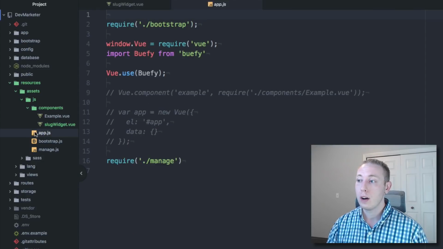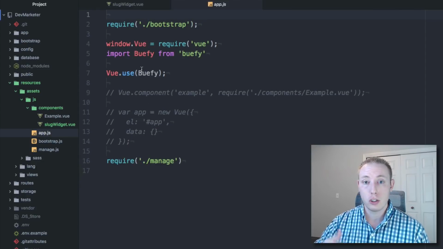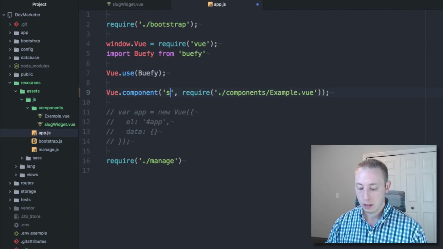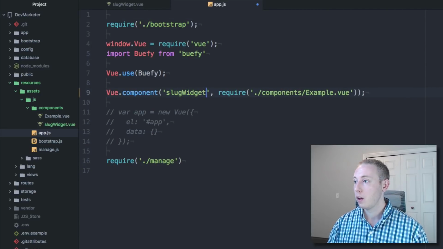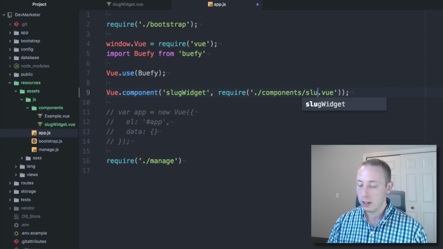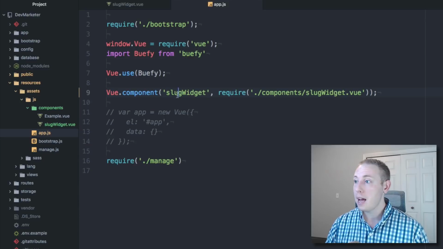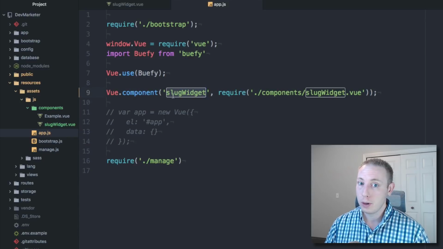All right. Just like that, that's an example component. Let's now go over to our JavaScript, our app file, and let's make sure to pull in this component so it's available in our application. And then we're going to call it slug widget. Okay, so that's what we do. So we now have access to our Vue.js component here called slug widget.